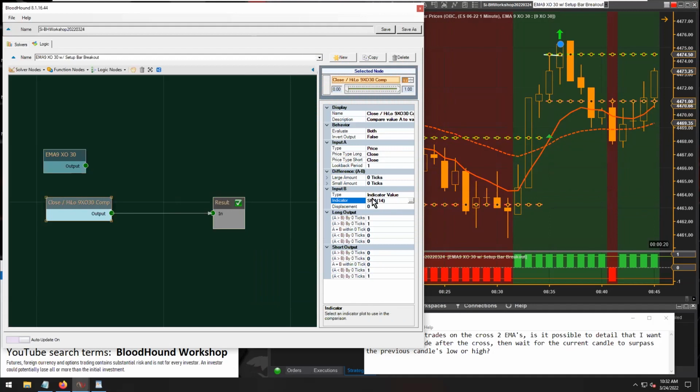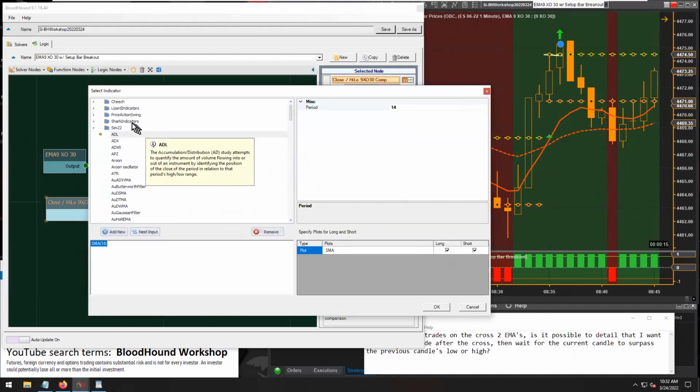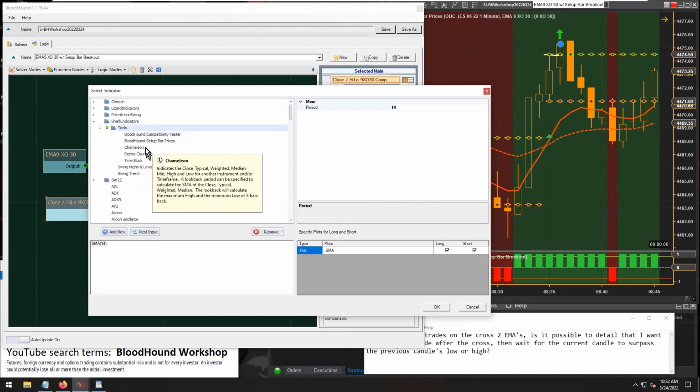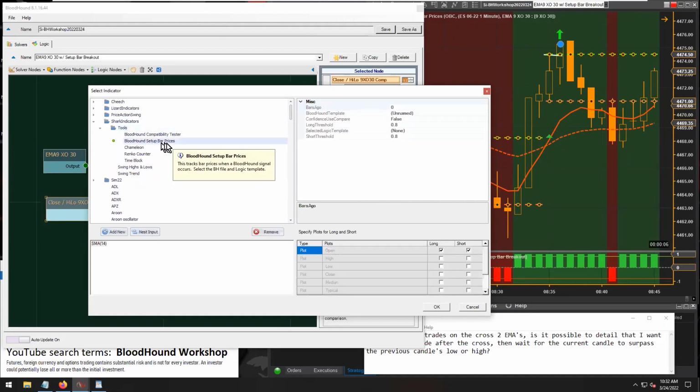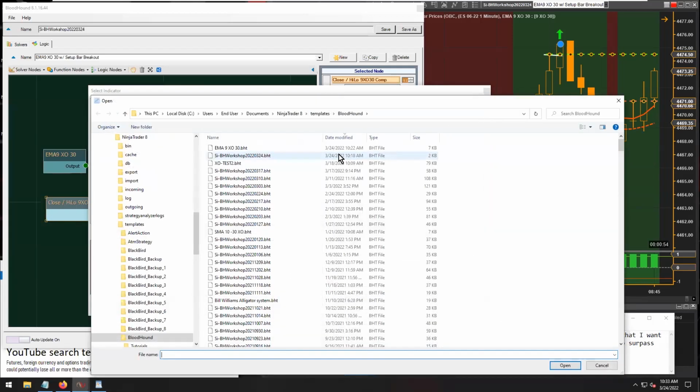So for input B, we're going to go into the Shark Indicators folder and then go into the tools and select our setup bar prices indicator. There we go. And so now we need to load in the BloodHound template. And that's our other BloodHound template file here, the EMA 930 crossover.